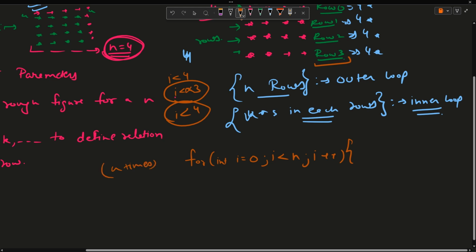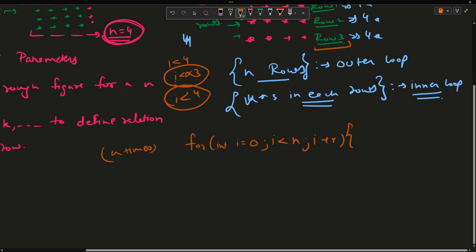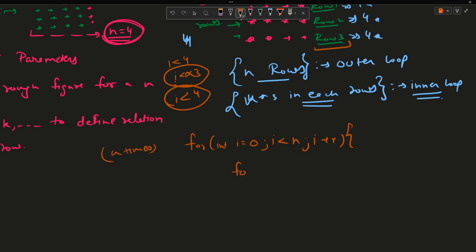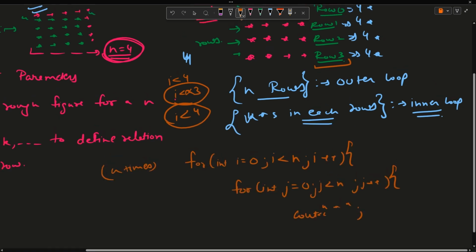N times, right? Now, in the inside loop, I have to print n times stars, right? So I will use an inner loop. I will use variable j. So for int j, it is printing n times only. So it will also run from 0 to n. J less than n, j plus plus, cout, star.